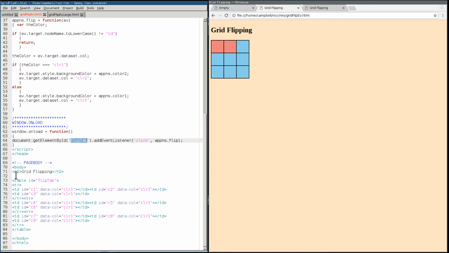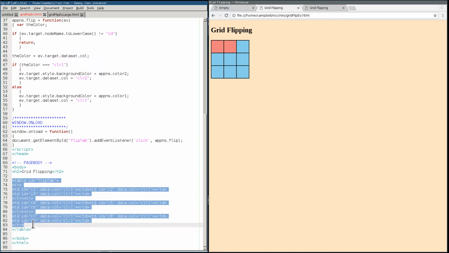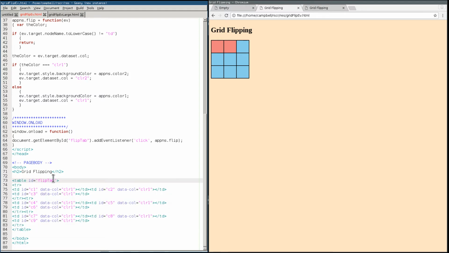What is flip tab? Flip tab is this table. Look, the table has the ID flip tab. So now I'm telling it, listen for a click anywhere on this table. Isn't that nice? I don't have to have a separate listener for each particular cell. I can just say, listen for a click anywhere in this table.